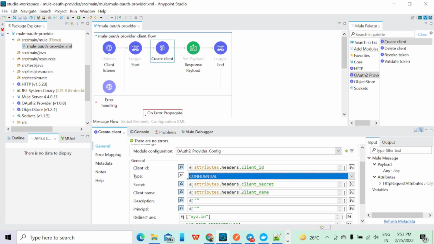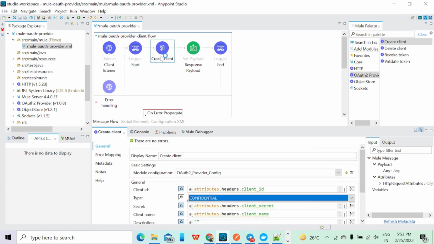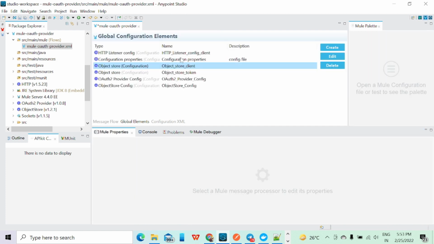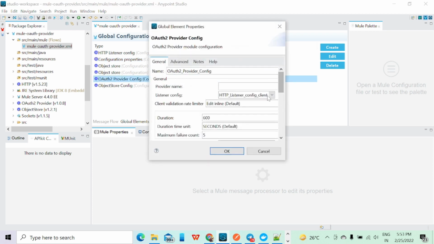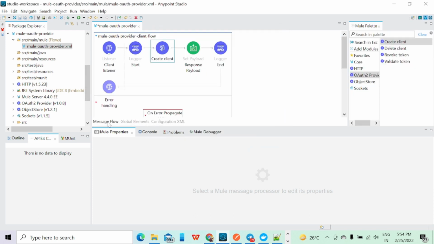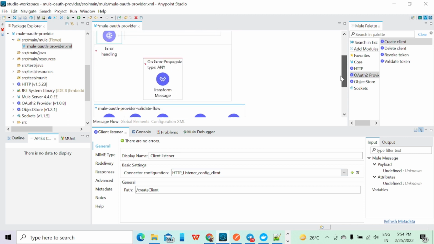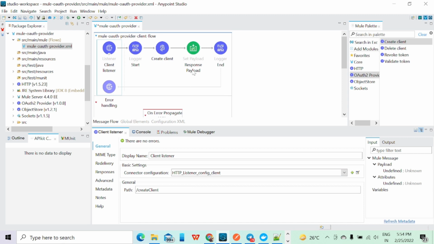And client secret, client name, and here I have given the authorized grant type. I have mentioned client credentials because in the Mule auth provider configuration, I have set it to client credentials. So once it is done, this is the endpoint that I have created here, create client. You can give any name, it is up to you. So we successfully created the client.